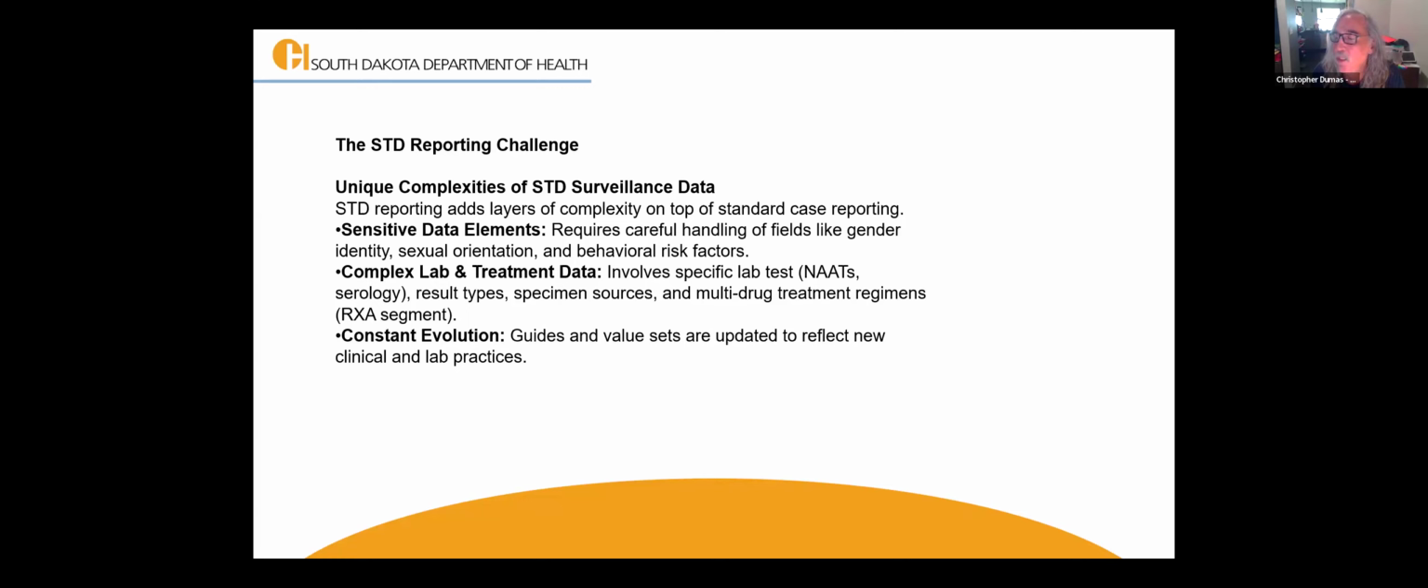Guides and value sets are constantly updated to reflect new clinical and lab practices. For example, in the MMGs, they only want the labs reported that are applicable to that condition. So if I'm reporting a pertussis case, they really don't care about my HIV status. But if I'm reporting on STIs, they do care about the HIV status. So it's not one size fits all.